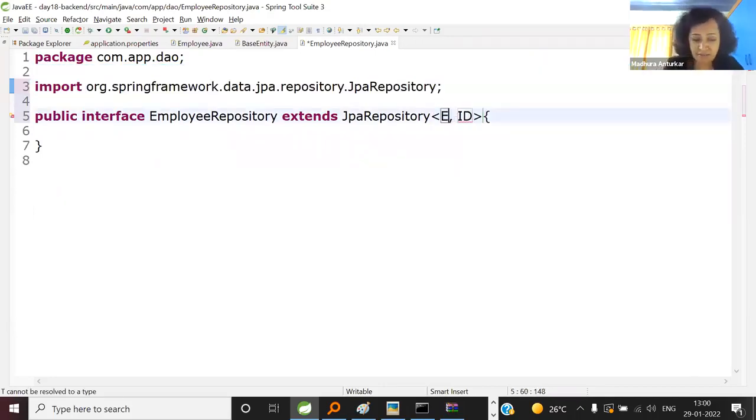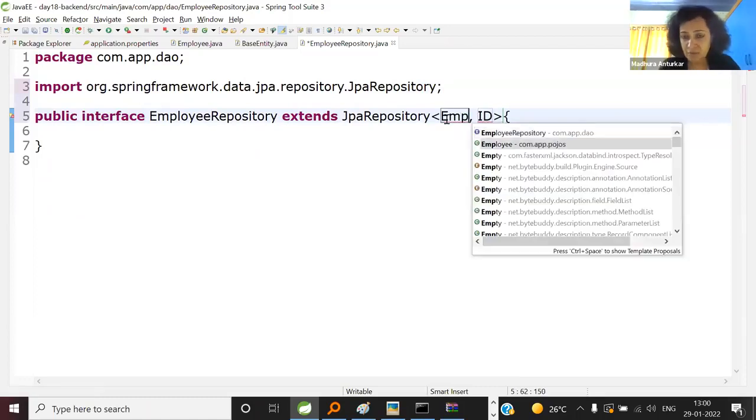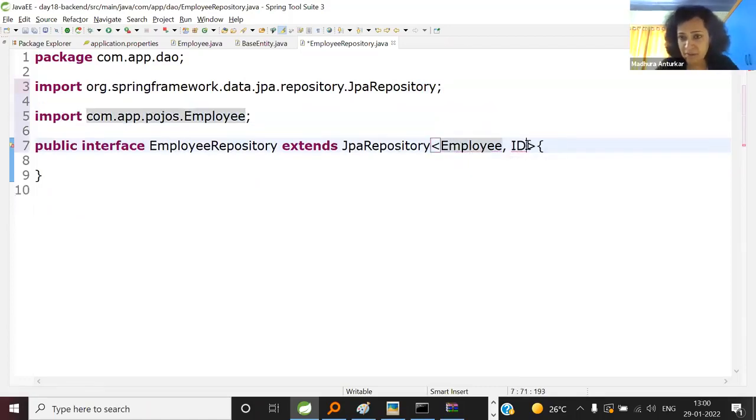And change this to the Pojo type Employee. And here, of course, it is a wrapper type, Integer. So initially, for simple CRUD operations, it will be all empty. And then you will see the magic of Spring Data JPA, where you will still write some methods and the implementation code will be generated by the framework.